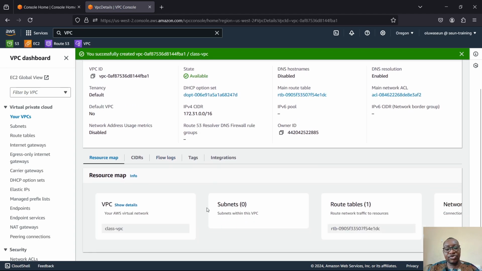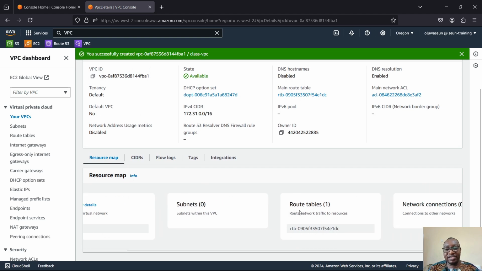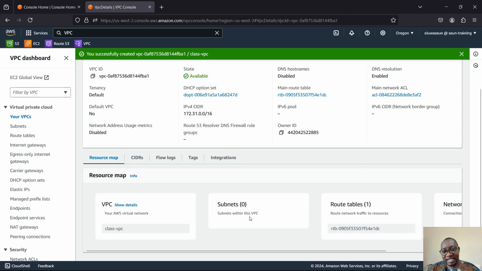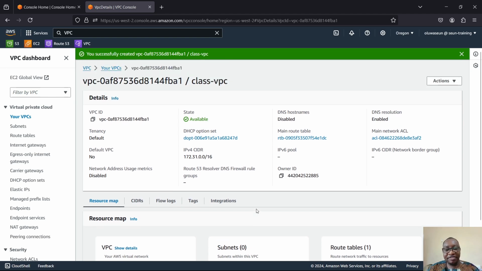And of course I don't have any subnet, and you see here, like I told us earlier, you have a route table created for you by default. So for every VPC you create, a route table is created for you automatically. So that is what you have right there.